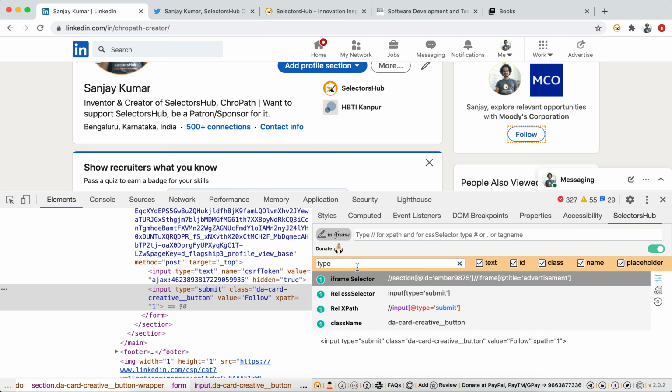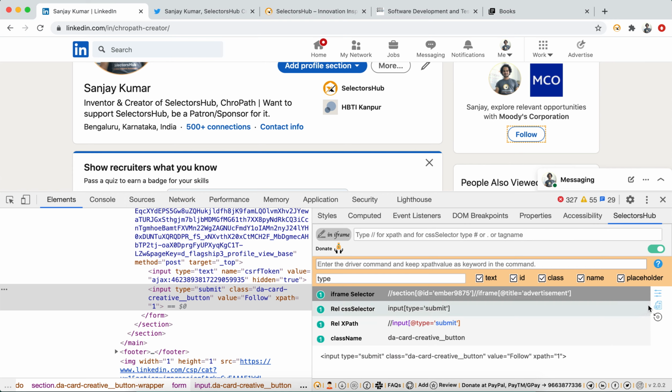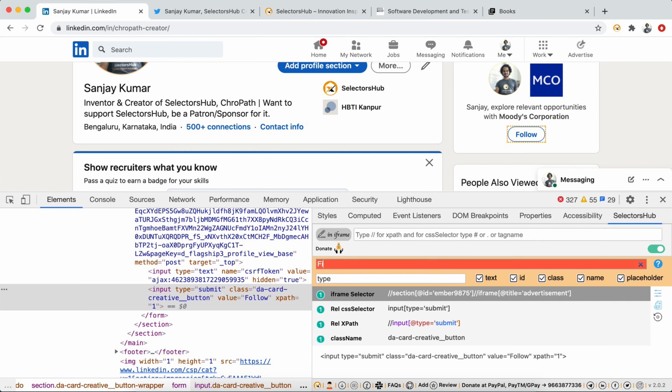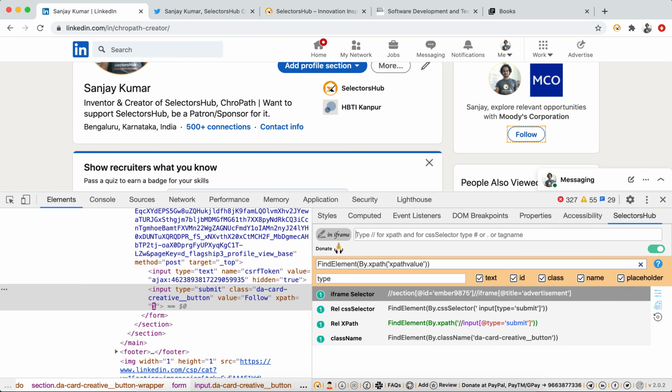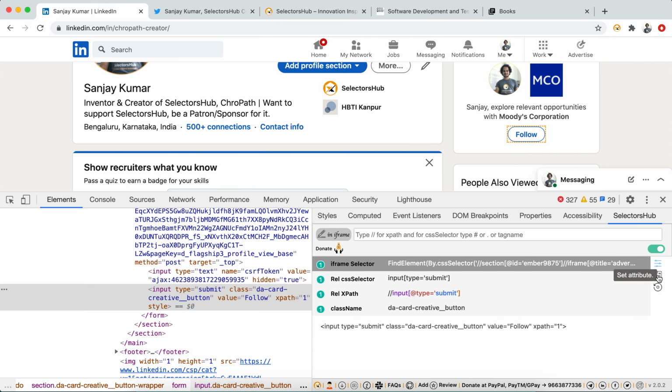You can also generate XPath with the command. If you want to append the command, you turn it on, pass your command here, let's say find element by dot XPath, something like this. Just keep the XPath value keyword in your command wherever you want to replace the XPath, and there you go. If you don't want to use all this, just turn it off. And if you don't want to see this auto generated XPath, you just turn it off.